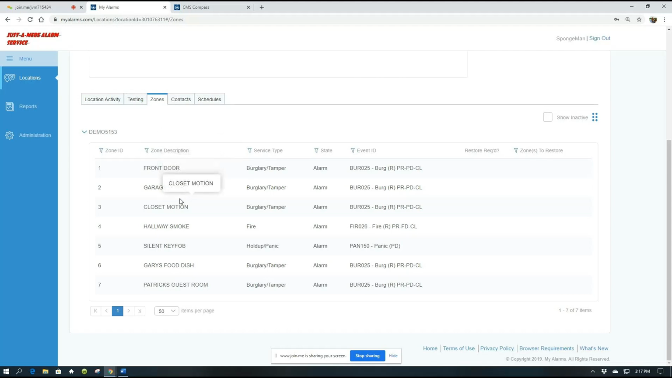Alarm.com, their end users have that same ability as well, where they can go in and change the zone description. Can't change the event ID off of it, can't change the zone ID, but they can change that zone description. So it's going to be a little bit more like that. But for now, he has view-only access to his zones.